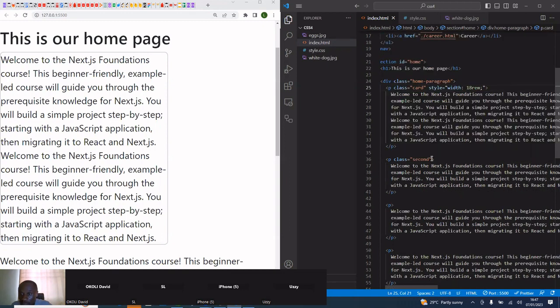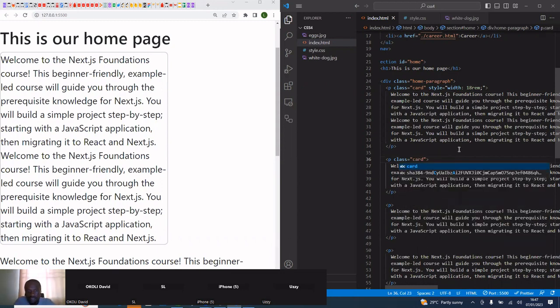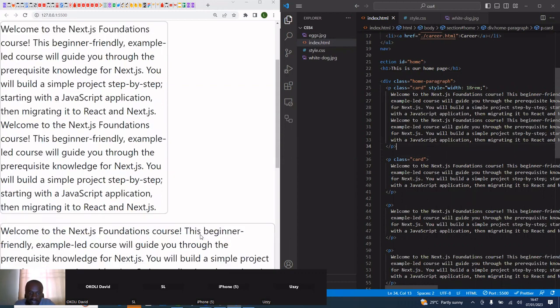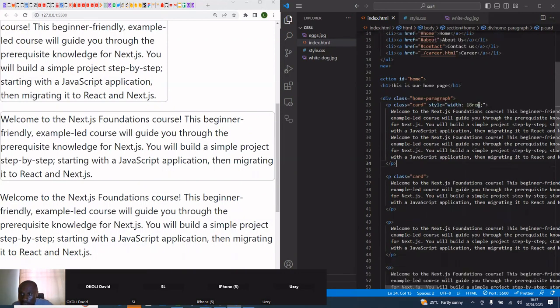Even if I go ahead and call any class card, the same thing will apply to that particular P element. Let's say I call it card. The same thing applies. See, it has given it a border. The only thing is that it hasn't given it a width. I haven't specified a width, which is 18 rem, but it has given it a border. So if I even remove the rem that it came with, let me just stick with this.